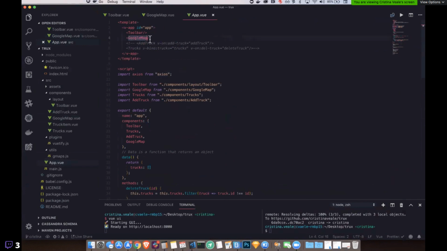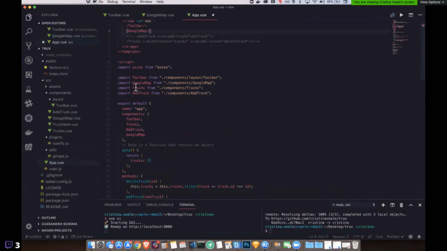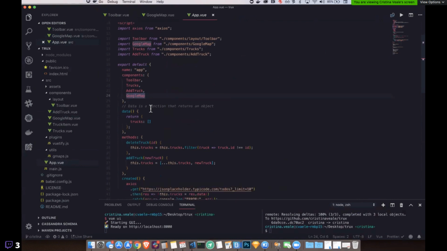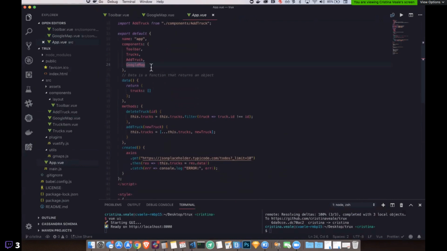Yeah, so in the template, I am just calling the component Google Map. I am initializing or importing it here. And if you don't put this Google Map within the components, it's going to freak out on you. So yeah, be sure to do that.